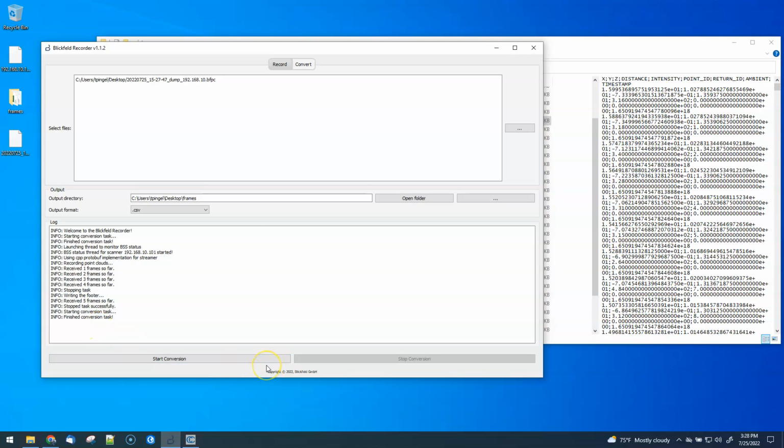So those are the 2 ways of grabbing live Blickfeld data from the unit. There's a Python API that'll let you do this programmatically, but those are the 2 ways to kind of do it manually.